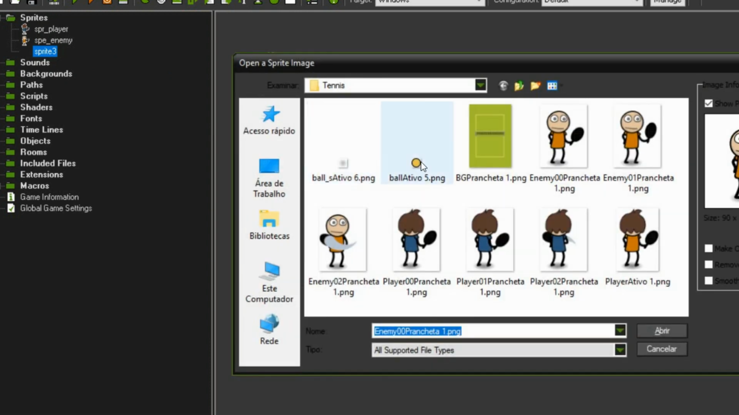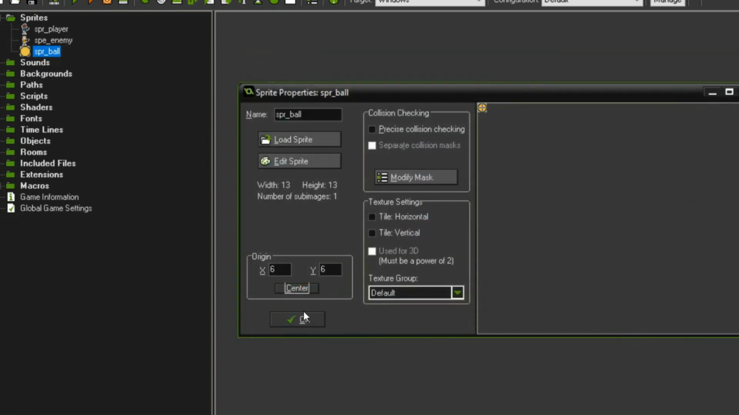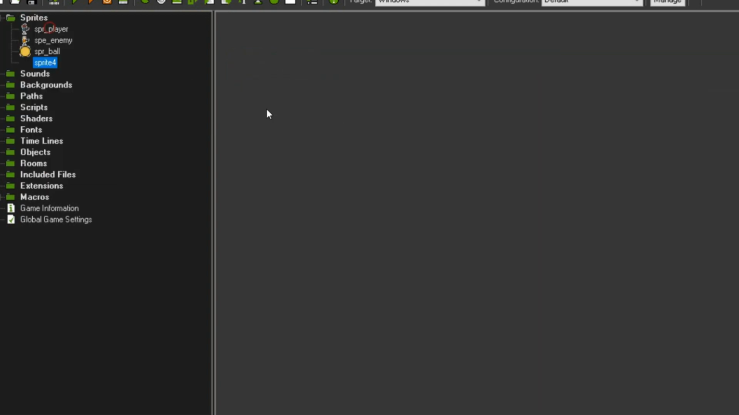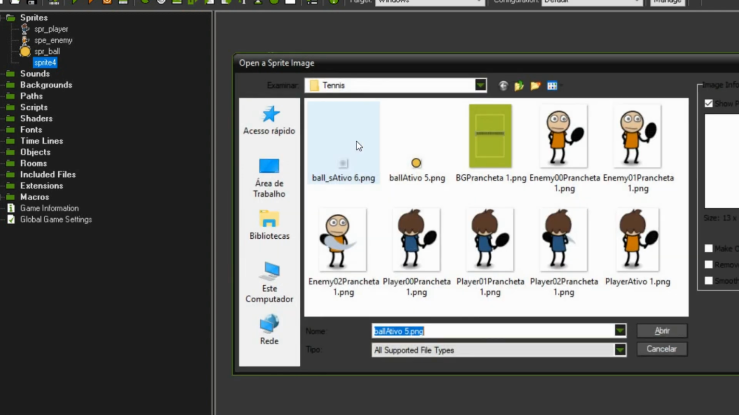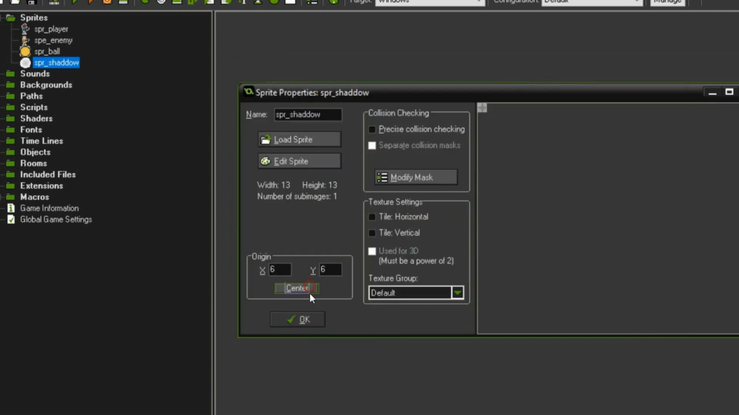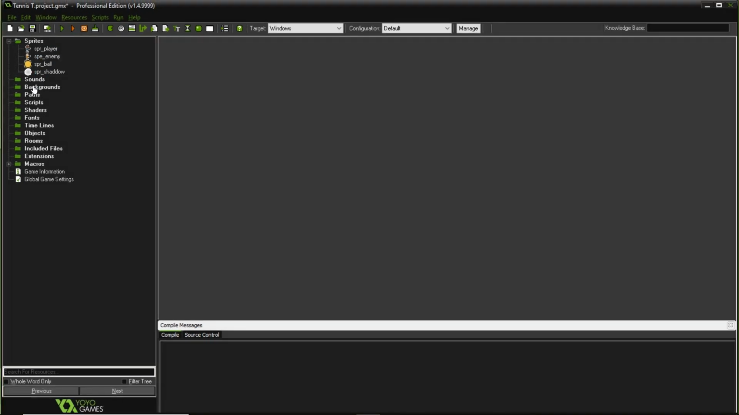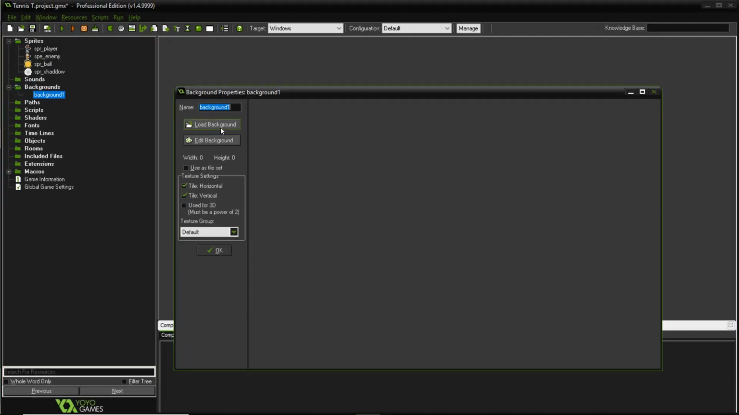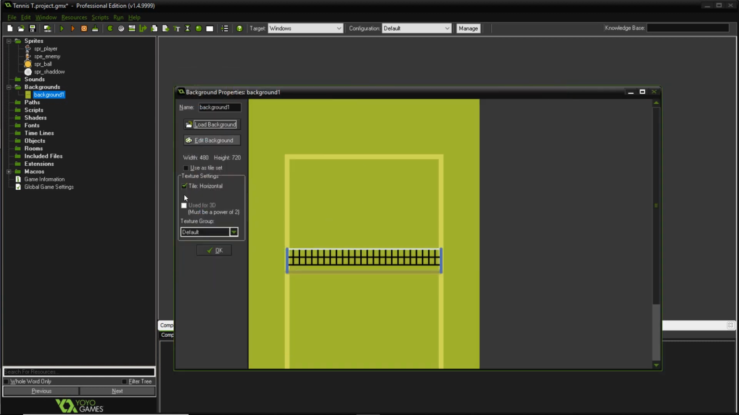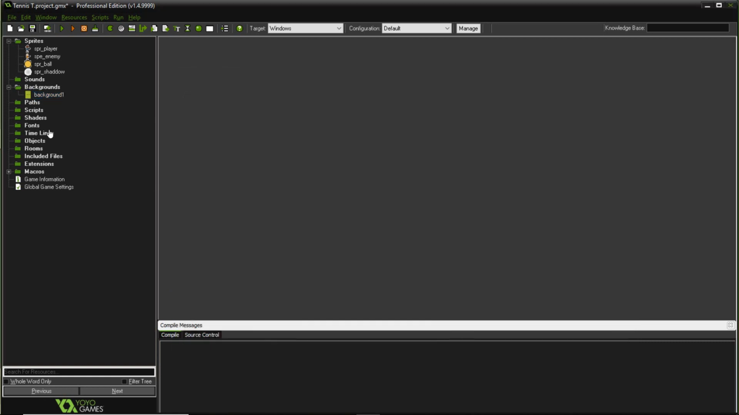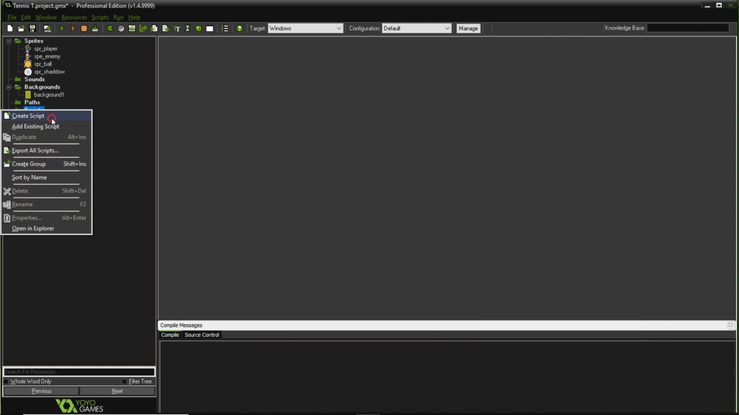And let's load this sprite, which is this ball, and let's just center it. And new sprite, SPR shadow. Okay, so let's add this shadow and center, and we're done with the sprites. So let's create a new background. Let's load our court. Okay, there we go. Easy as that. Let's create a new script.